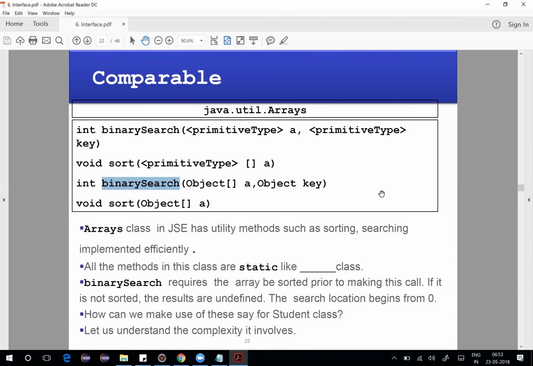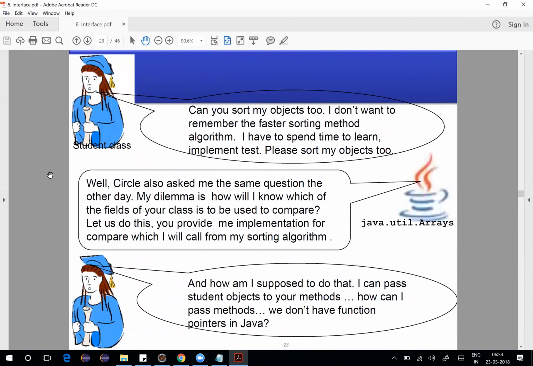So all methods are static in these classes. In all the classes which they have defined, it's all static. Binary search requires an array to be sorted prior to making this call. Of course, in our college days, if you recall, binary search should have the values in sorted fashion. Who will sort? There are a few methods which help us to sort it. Let's have a look at how Java will do it.